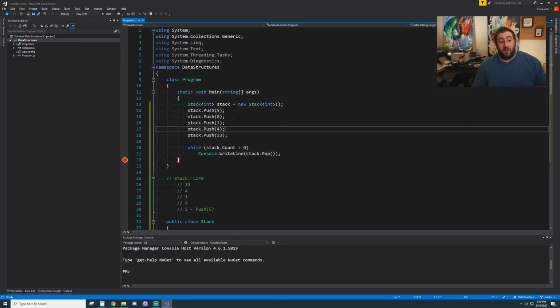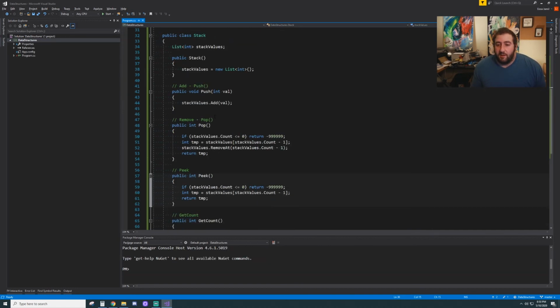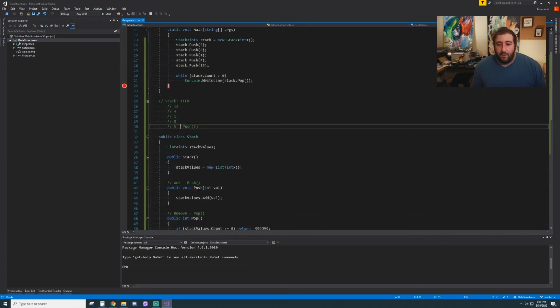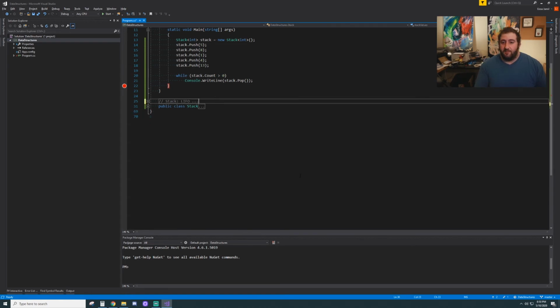So let's go ahead and move on to queues. What I'm going to do is implement our queue class right above our stack. And I'll keep this here, and I'll just implement right above it. So let's make a public class queue.